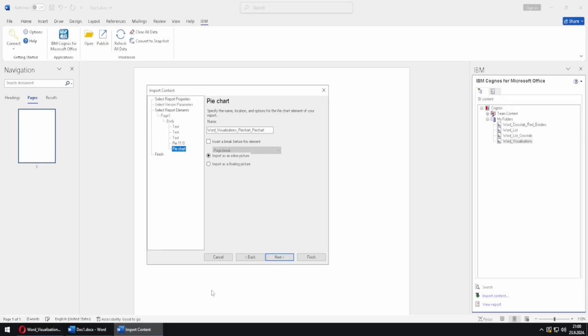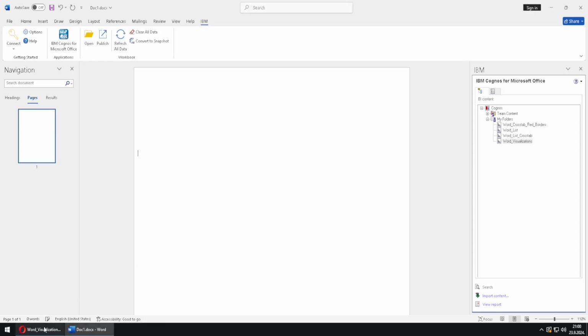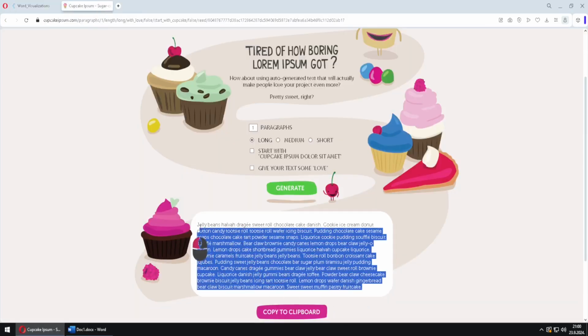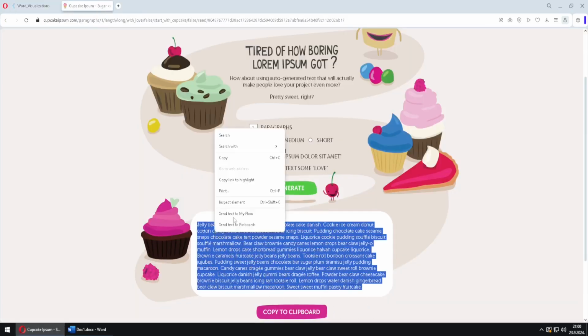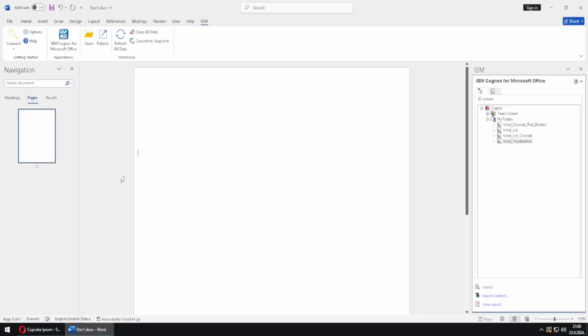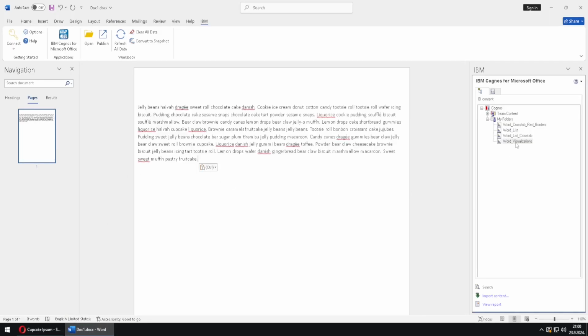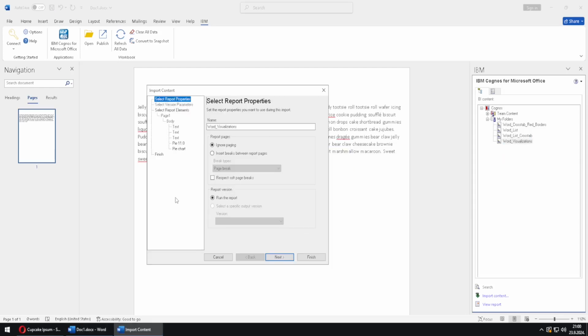I will go back, and then here we have 2 more settings. So we have setting import as an inline picture or import as a floating picture. In order to demonstrate those settings, I will close this dialog, and then I will copy some text inside of Word. So I will copy this text here. I will place it inside of Word. And then again, I will import my report with visualizations.